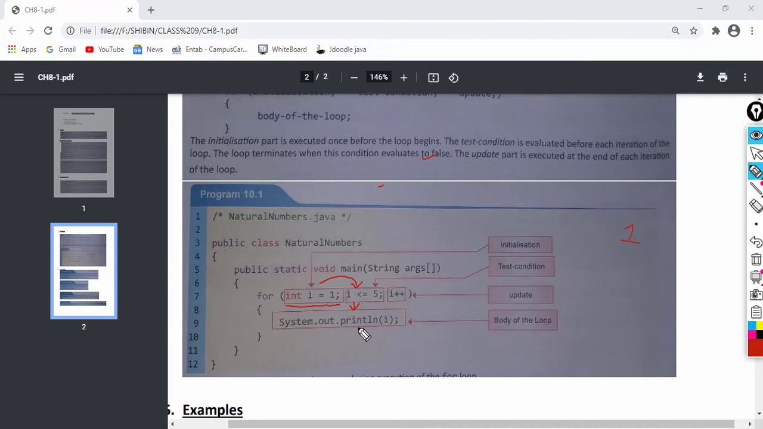Then after executing the body completely, program control will go to the update statement. The current value of I is 1, so after executing I plus plus, the value of I will be 2. Then after executing the update statement, control will again go to the test condition. Control will not go to initialization, it will go to the test condition only.